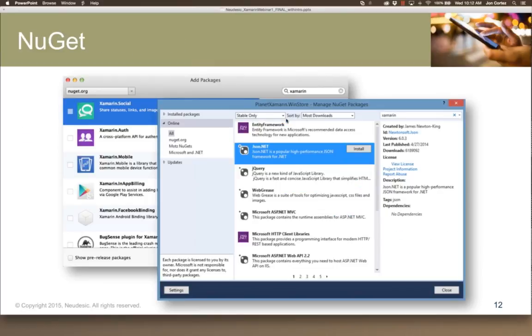NuGet is the most popular package manager for .NET development. The best code is pretty much the code that you do not have to write and maintain, so leveraging as many third-party libraries as work for you is the best way to go. NuGet is built into Xamarin Studio, which I'm going to talk a little bit more about later, which is an IDE by Xamarin, and also Visual Studio, which allows you to easily search for third-party libraries and add them to your projects.